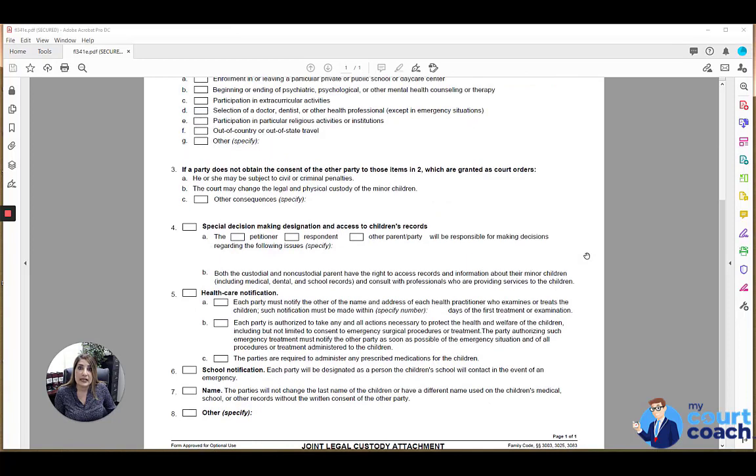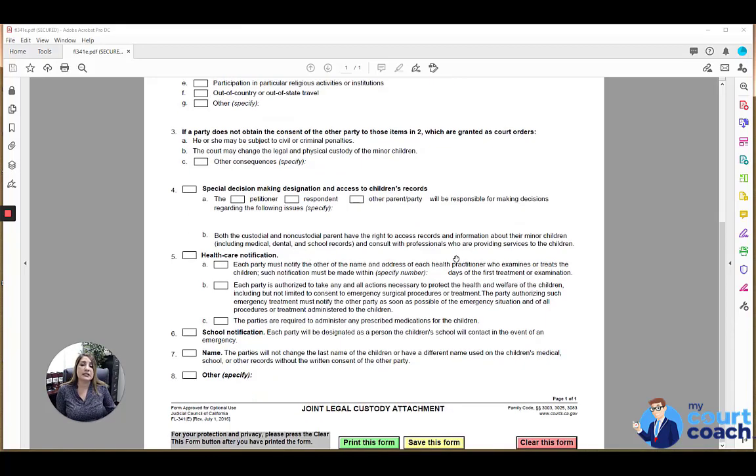Field number 4 has orders regarding decision-making, designation, and access to children's records. 4B, this is just a standard court order that both parties have the right to access records and information about their minor children, so that's why that's already written in. If there is a specific issue that the court only grants one party the ability to make decisions about, then that party would be identified and what they can make decisions pertaining to is identified as well. Again, if it's both parties, you just mark both boxes for petitioner and respondent.